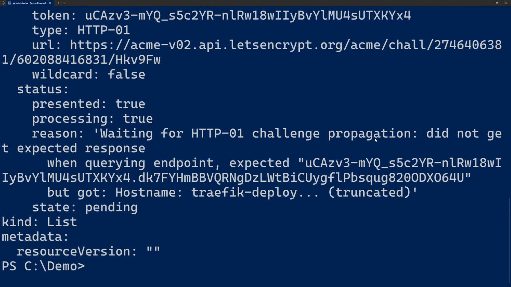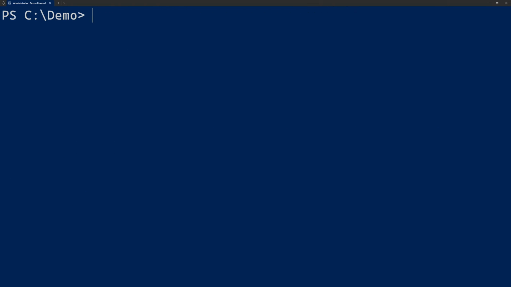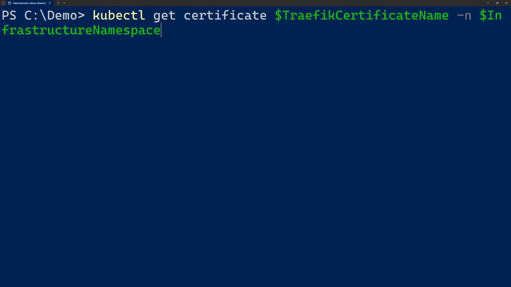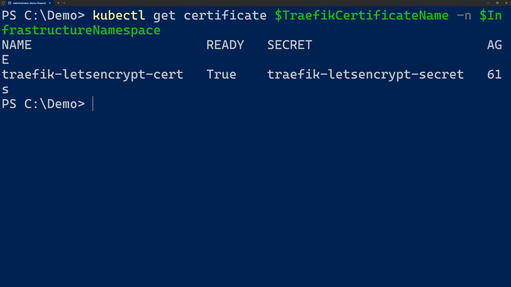This takes usually around 30 seconds. So if we clean this up, then we can now take a look at our certificate. So we do a kubectl get certificate. We provide the name we've just given it and the namespace we have deployed it in.